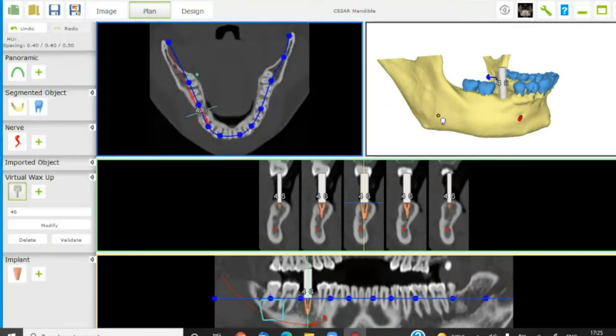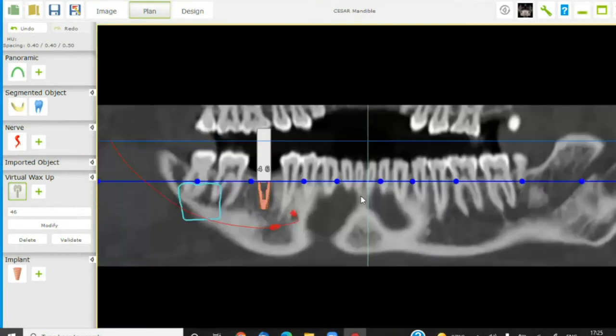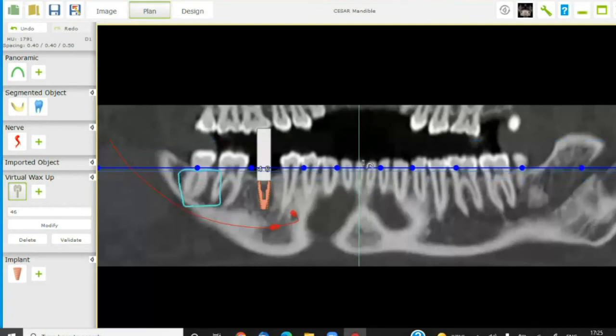Now you will see that the wax up is somewhere else. It's here. So from the panoramic images, I can click and pull it up, and bring it at the crest of the surface of the tooth, and then I will be able to drag this virtual wax up over here. Now I'm going to resize it, and I can make it exactly.